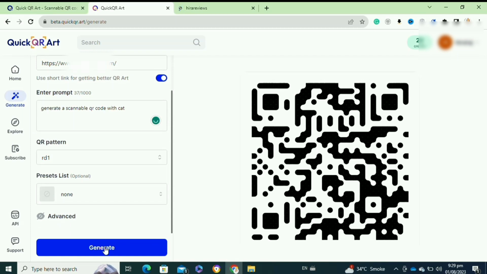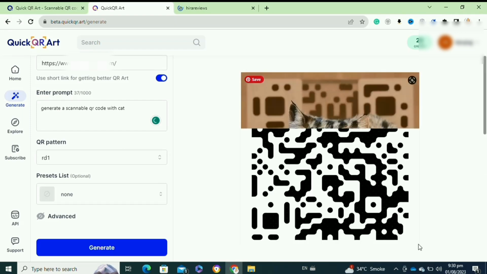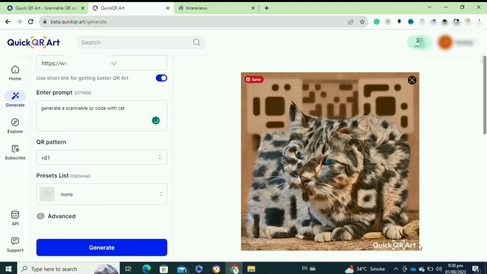When you click on it, it will start to create your QR art. Wait for a while until it is generated. So now here your QR code is generated. So this was how to generate a scannable QR code with AI.